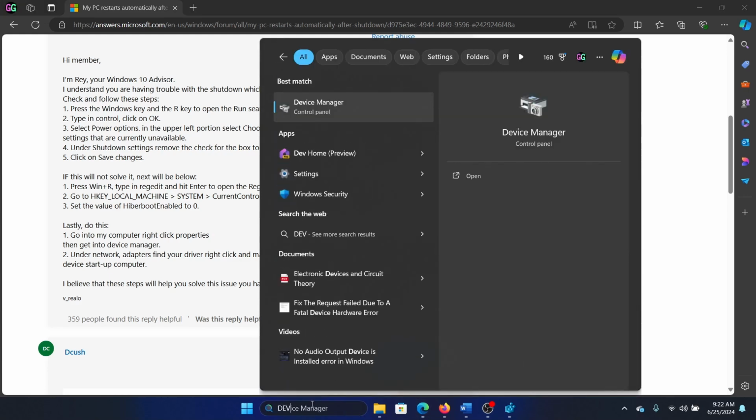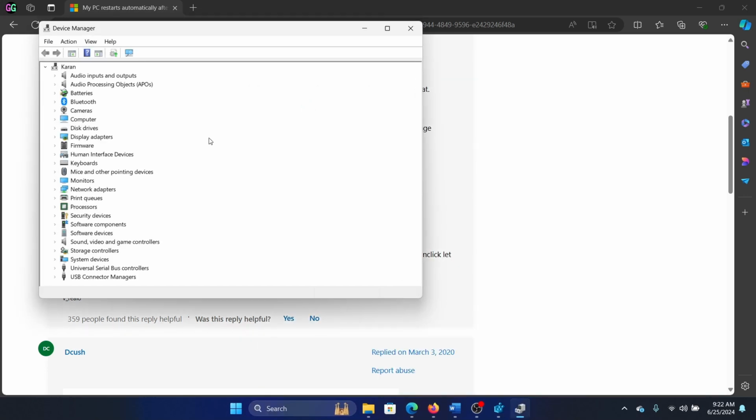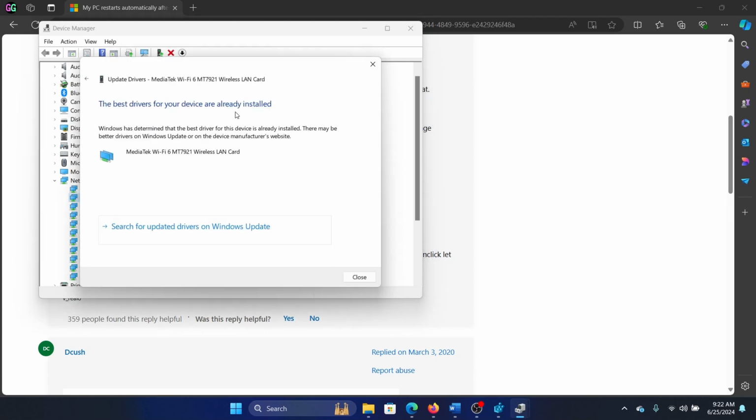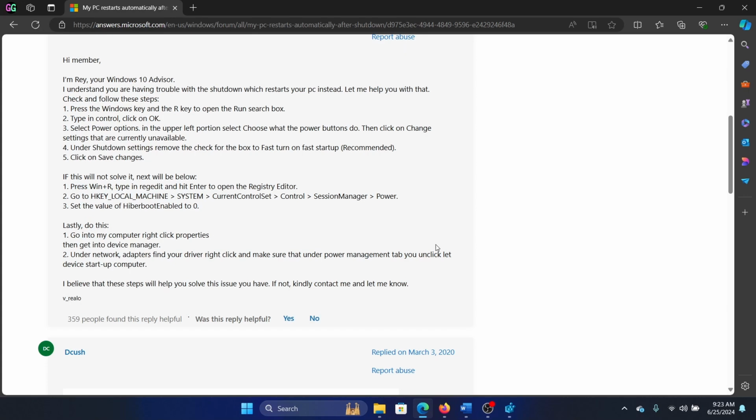So search for device manager and open the device manager. Expand the list for network adapter drivers. Right click on the MediaTek Bluetooth one and select update driver and search automatically for drivers.